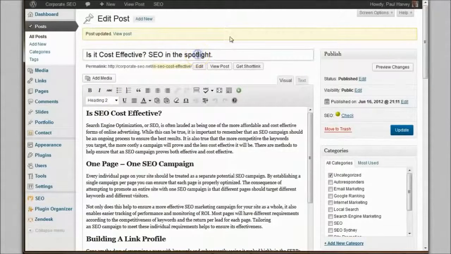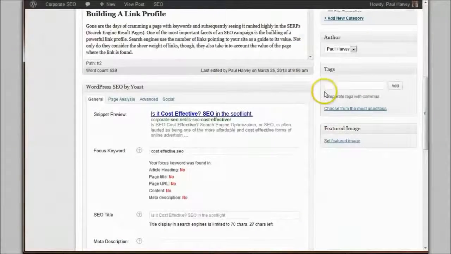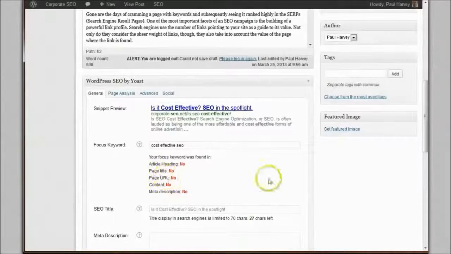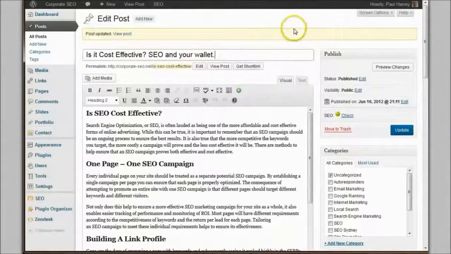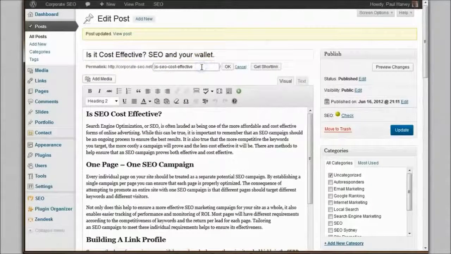I'm going to change that. And your wallet. This thing has got more punch. It's got to be readable for humans. Now, the next thing down is in the URL. Okay, it's not in the URL. Now, the URL is this bit here. Now, I just click edit there.